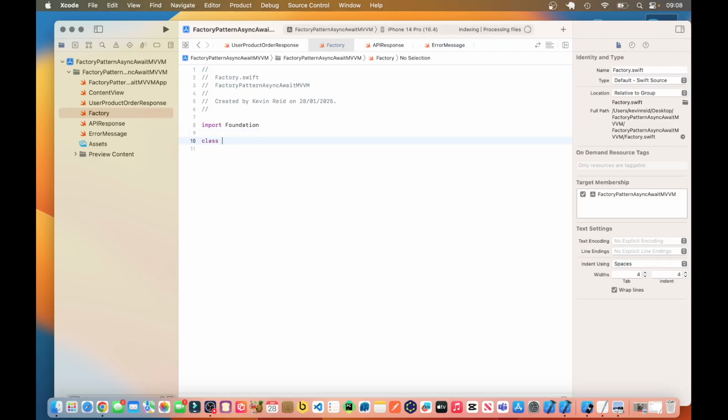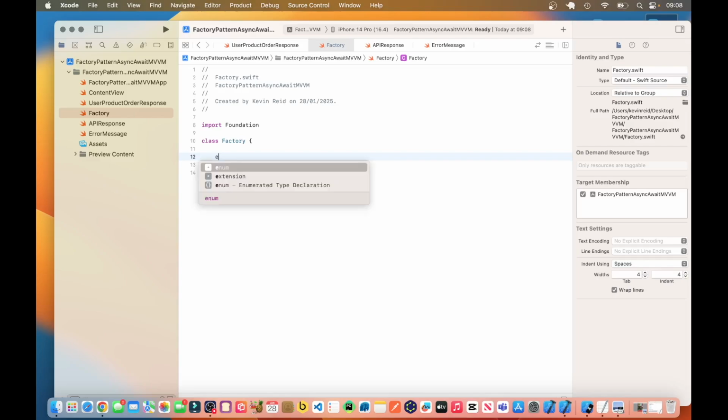And then the next thing we need to do is to define our class. We also need to add an enum to our class. And the purpose of this enum is to fetch the right payloads from the remote server. So depending on the case, it will fetch users, products, or orders.